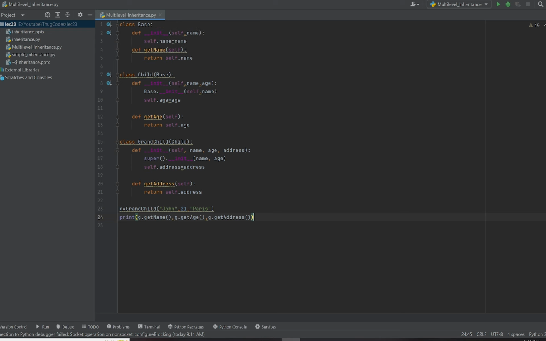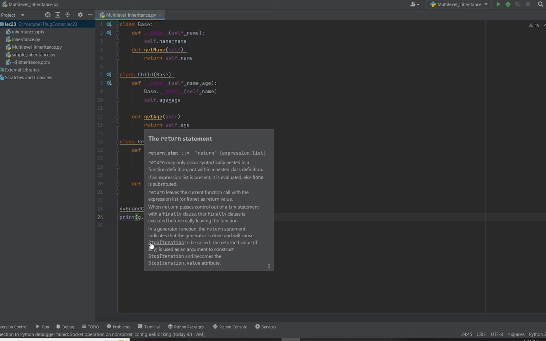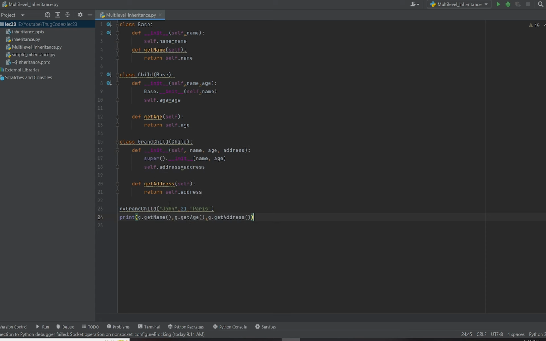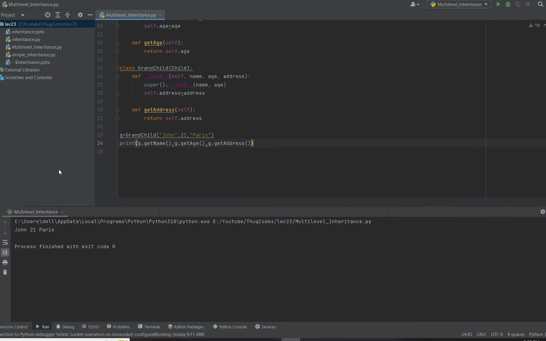So this is kind of a hierarchy, you know. So this is the multi-level inheritance, and we can access the get name function, and we can access the get age function from the child class, obviously, which is the direct parent. So let's just run to get a better understanding. Okay, so we got all the function outputs. John, his name and his age is 21 and he lives in Paris. So this is multi-level inheritance.